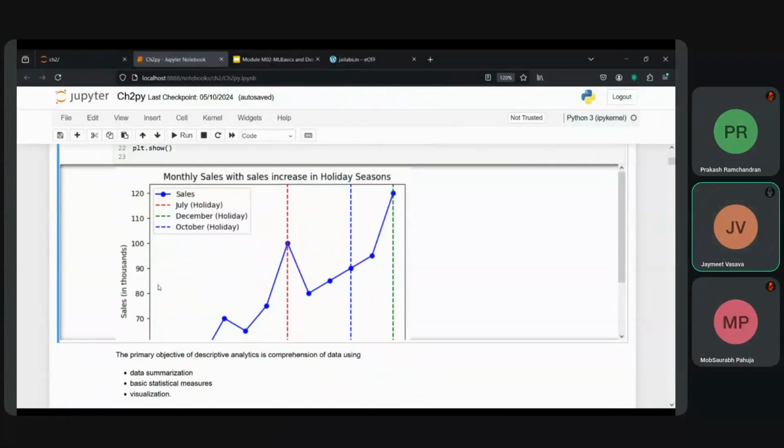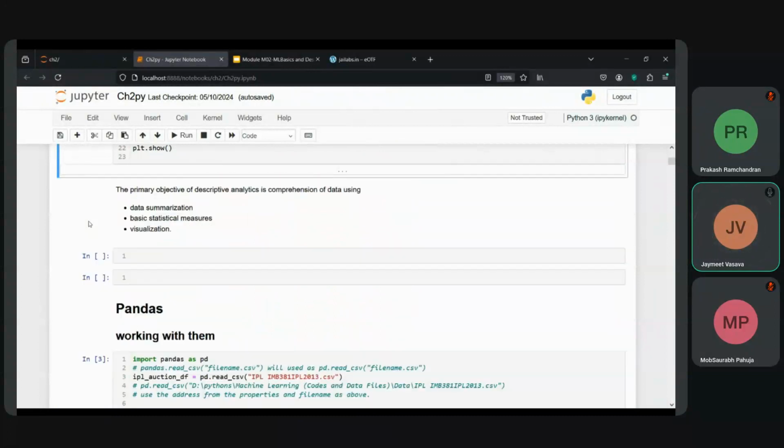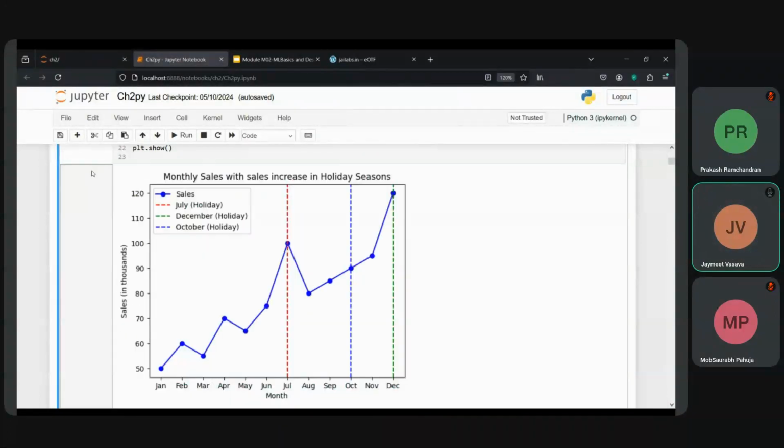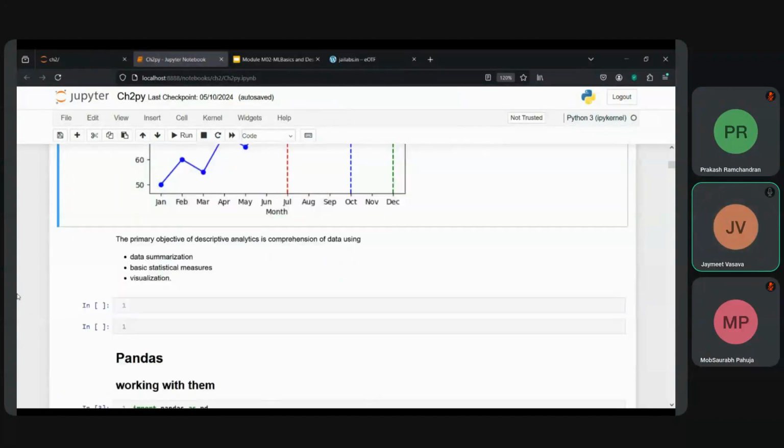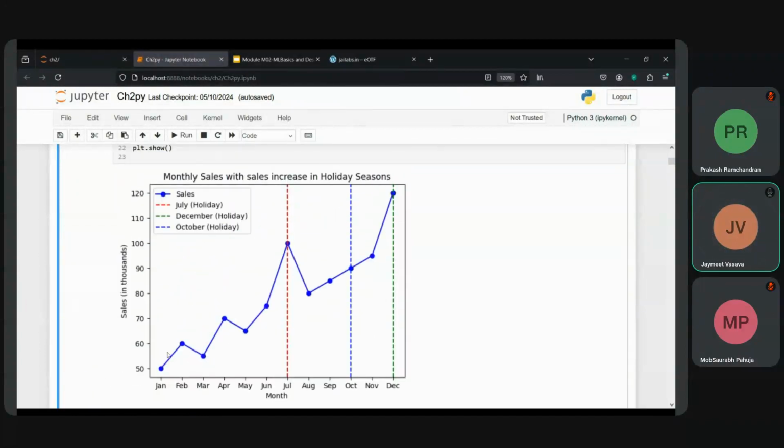And so this is the graph that we have created for learning about descriptive analytics and how it is used for representation of past data, where they are showing a certain kind of rise in the sales according to month.